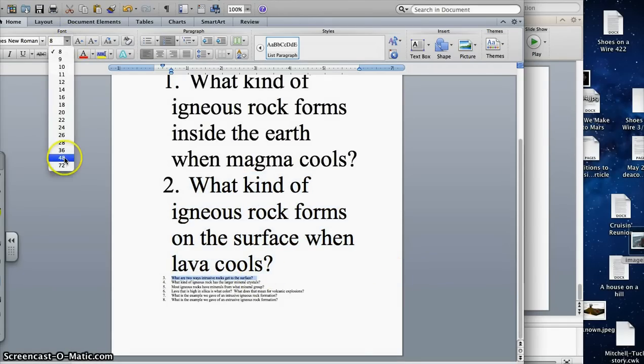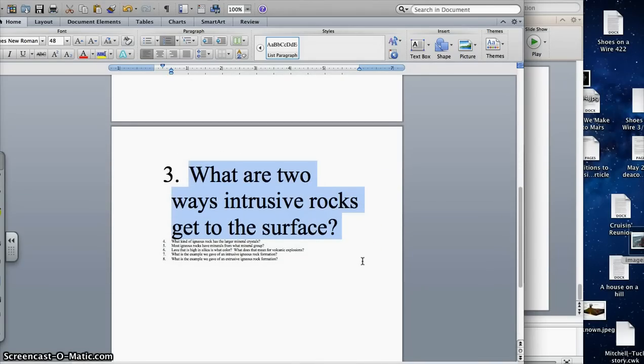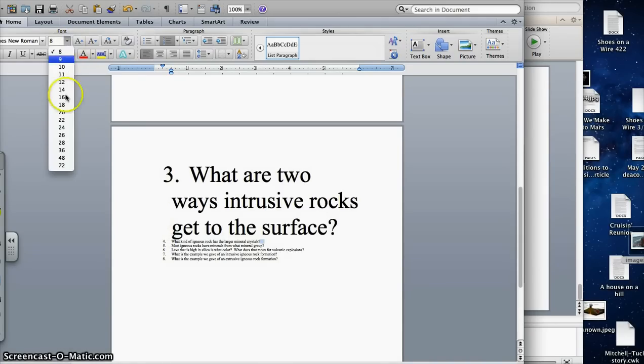Number 3, what are 2 ways intrusive rocks get to the surface? That's a tough one. If you need to go back and take a look at that one, you can. I have no problem with that at all.